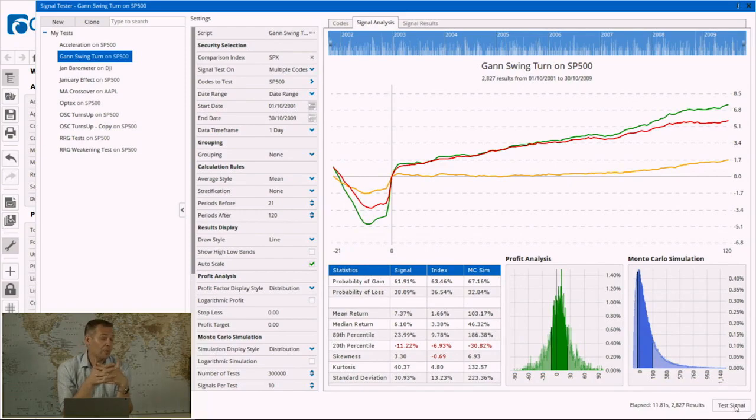So now we're at 61, so we nearly added 2% probability of gain, and 7.37. So we added 1% over the 120 trading days, what, 5-6 months, just by using that extra filter. We went from around 7,000 signals down to 2,000. So obviously over that 9-year period, we definitely reduced a lot of our trading activity, but increased our profitability as well. So that's really interesting.